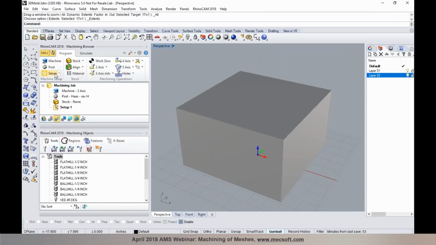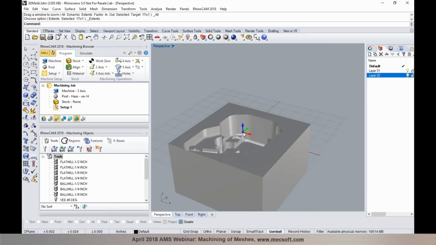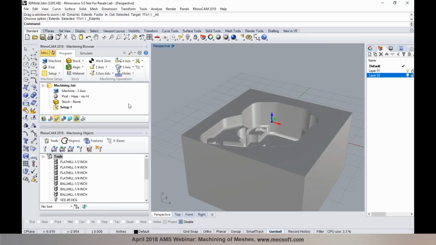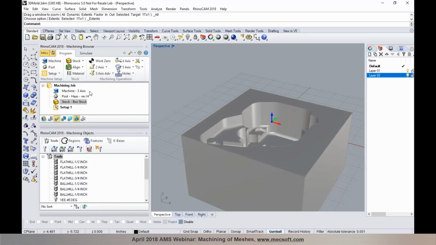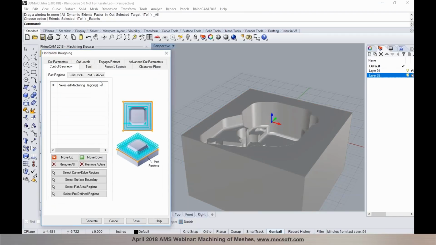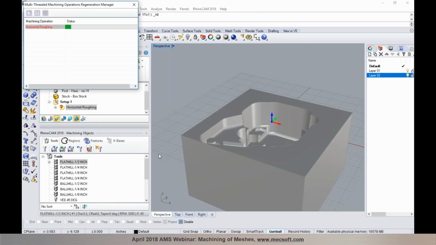So the workflow is very similar. You go ahead and switch to the mill module. You can orient your part for machining. And once you have it oriented, you can define your stock geometry and then start programming your toolpaths. I could go from a roughing toolpath, so I'm going to use a 3-axis roughing. I can specify an end mill, click generate.